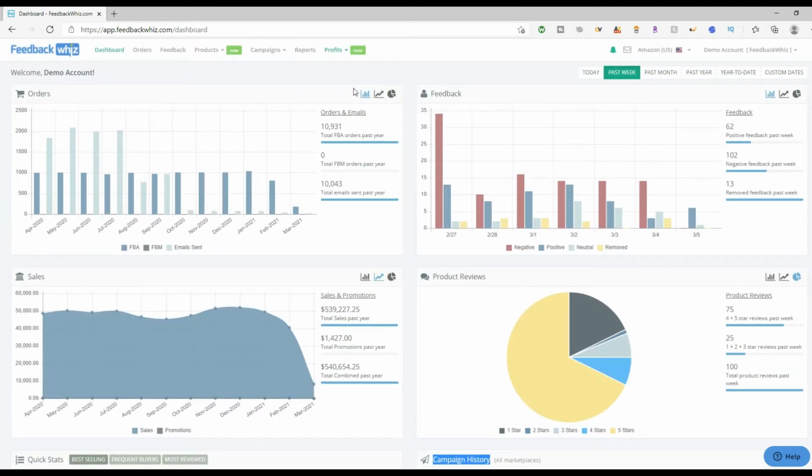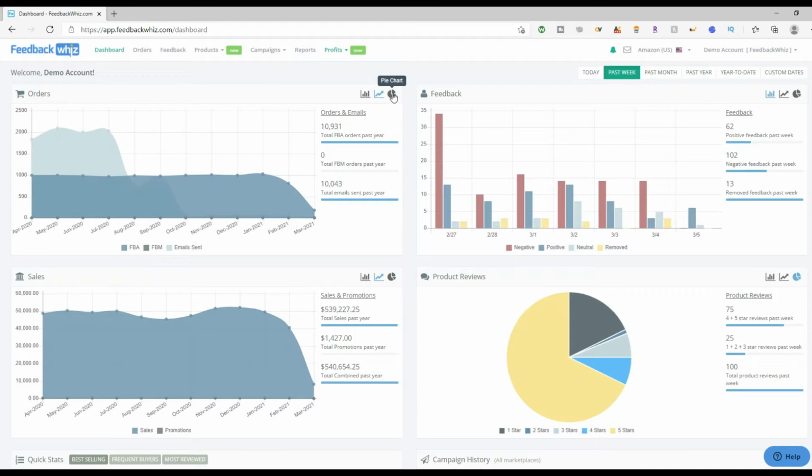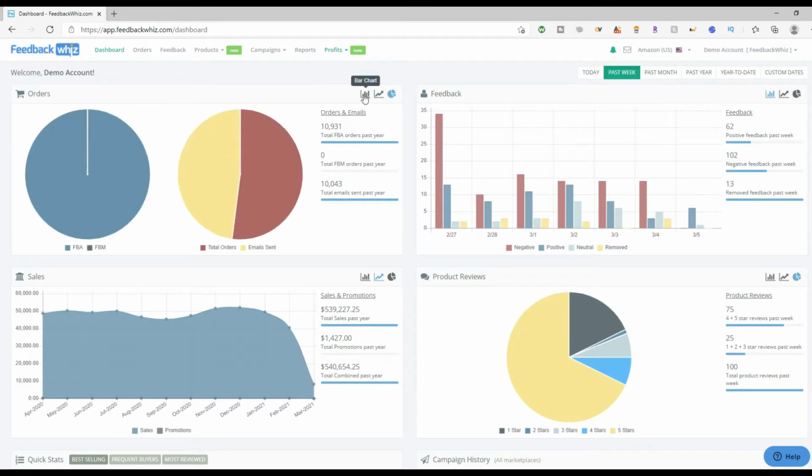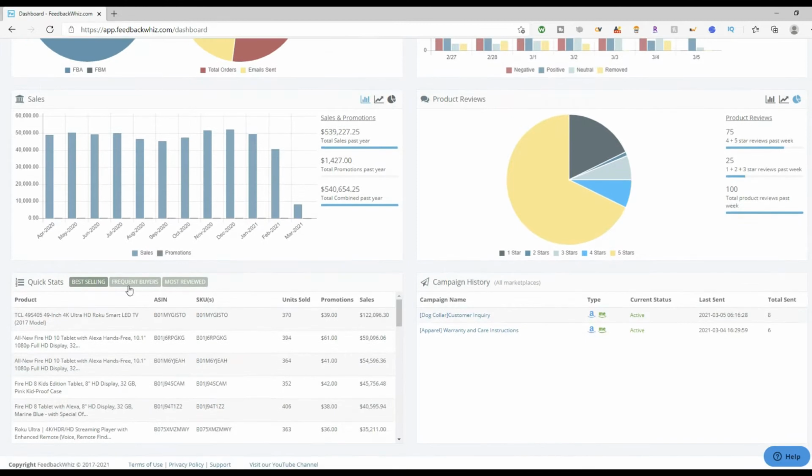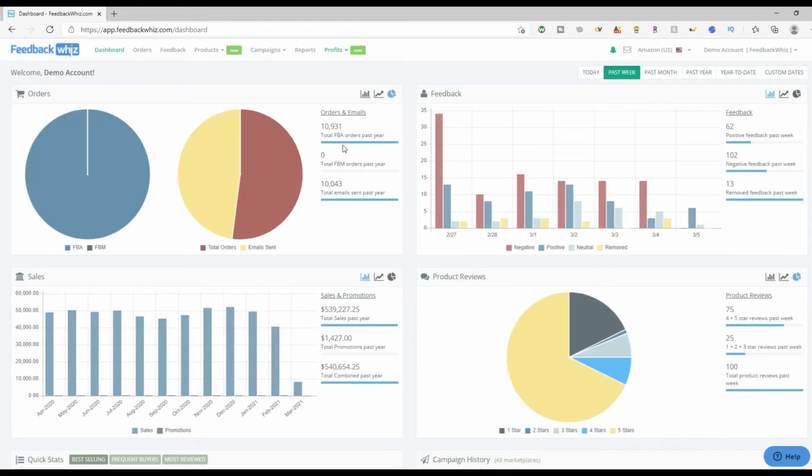So on each one of these, there is a choice for a bar chart, which you see now, a line chart, or a pie chart. And it's basically just your preference. You can change those in any of these preset areas to your preference and your liking. So these are your orders. It's going to show you the number of orders you've had, total FBA orders, FBM, which is by merchant. Those are the sales that you would have from your house or products you would have at your house.